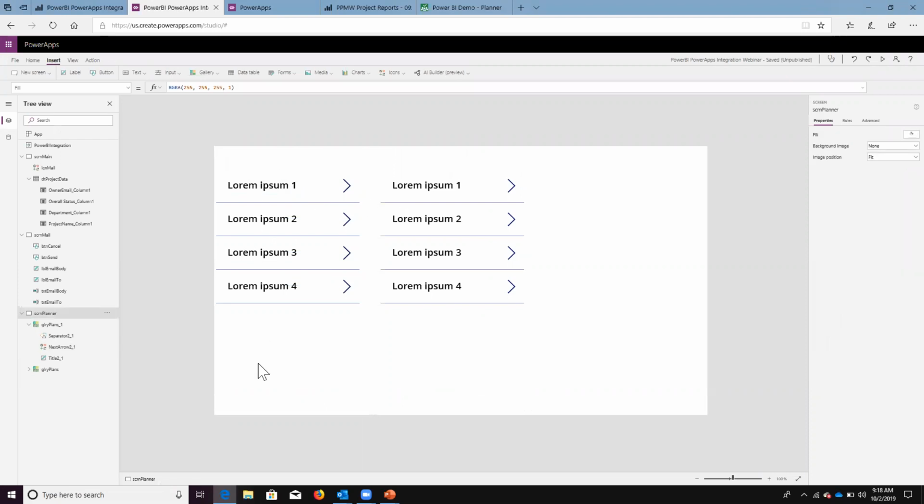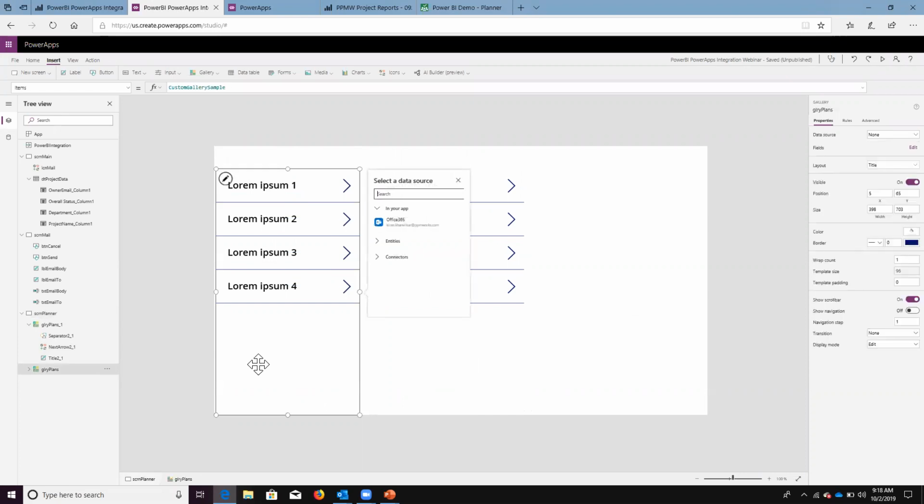Perfect. Now in this gallery, you want to display data from planner, right? We want to display plan names from our planner app. So as we did a connection to Office 365 Outlook, we need to do a connection to planner as well. In my case, I already have the connection created for planner, but in case you don't have the connection created, then you have to go to the connection page and just add a connection to the planner, right?